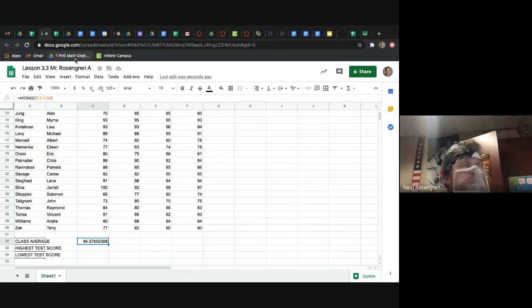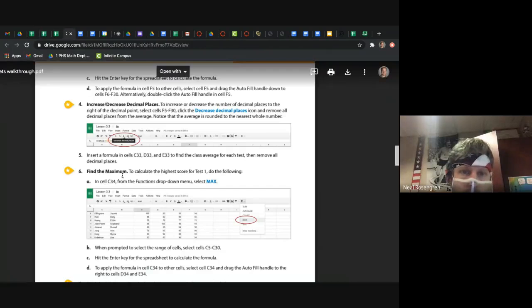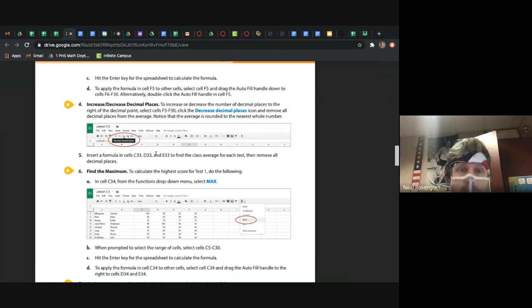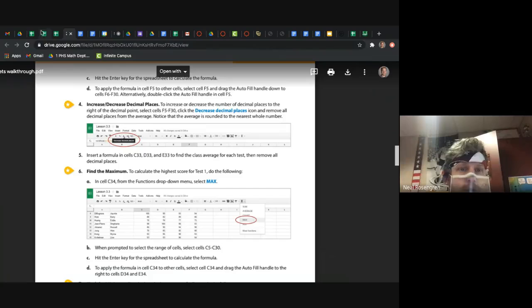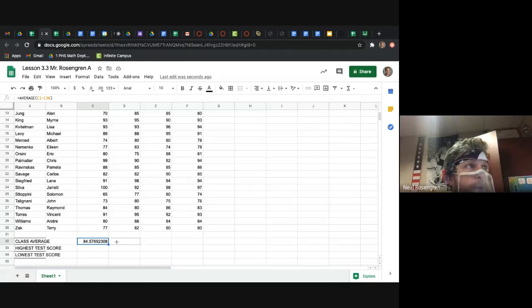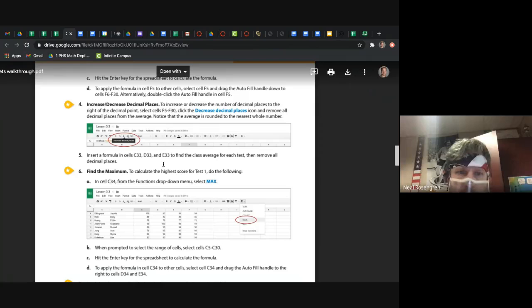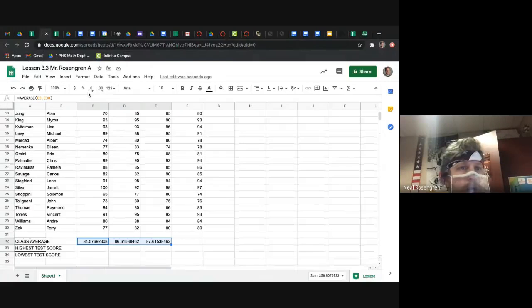So there we go. We got kind of a big number there. Let's see what they want us to do. So that's C33, D33, and E33. So let's just click that blue box, drag it over for C and D, and into E. Lots of decimals there. Let's see if they want us to get rid of them. Yeah. Then remove all the decimal places. Okay. All right. Let's remove down, boom, all the way down. 85, 87, and 88. Right.